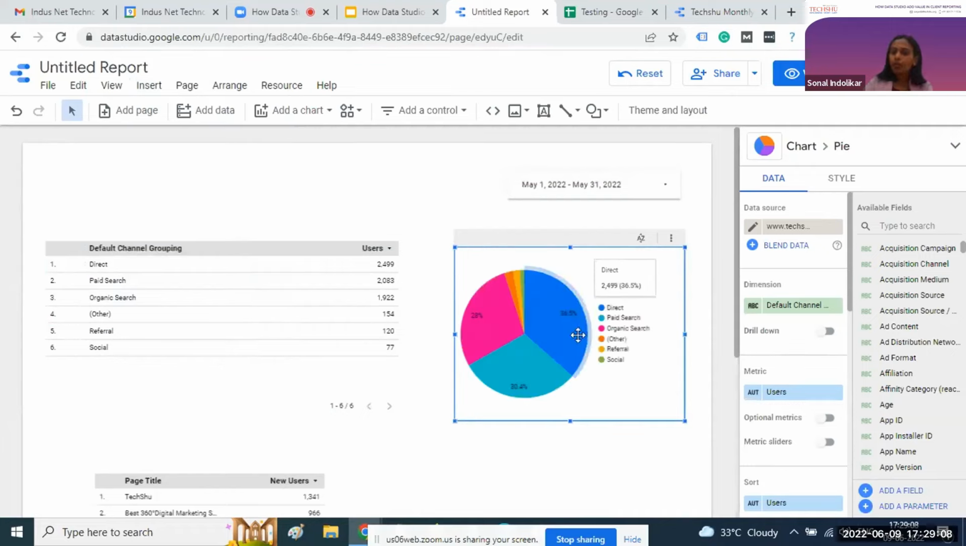Okay, so through the pie chart, I can get a better understanding of how many users actually came from which channel. So for example, from the direct channel, 36% of people have visited. From the paid channel, 30% of people have visited. So likewise, we can create the graphical representation of our tabular data as well.